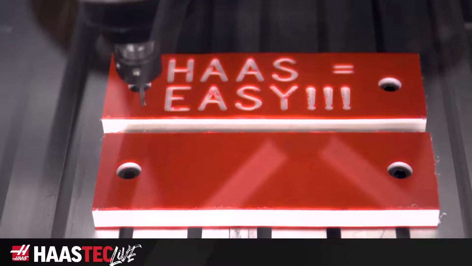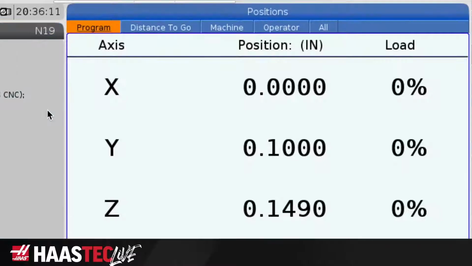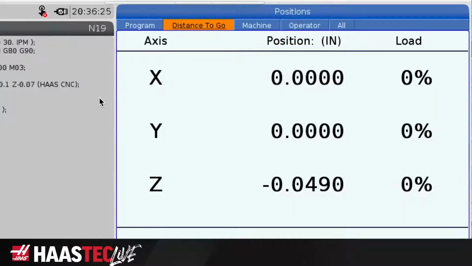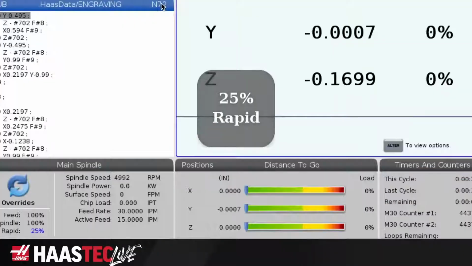And just to make sure I got all my heights correct, I'm going to stop just before it gets to the material and look at my distance to go screen. So I'm going to press position and then tab over to distance to go. I see I have 49 thousandths, which looks about right. If that number was drastically different, that's your first warning that something is wrong and you should stop and double check everything you've done. Now that I've verified my distance to go is good, I'll press cycle start and continue.